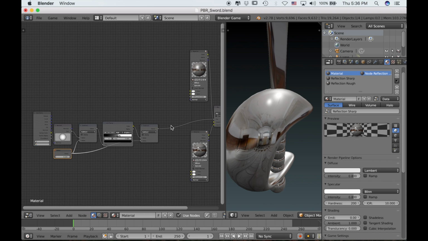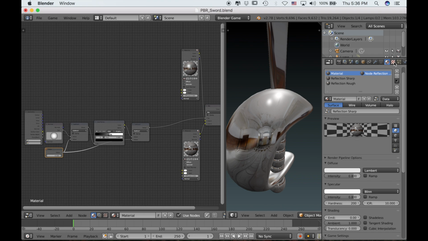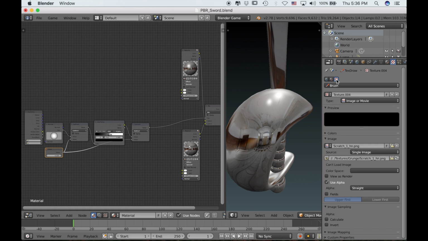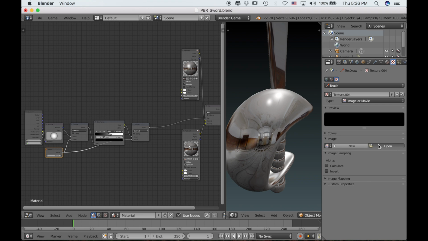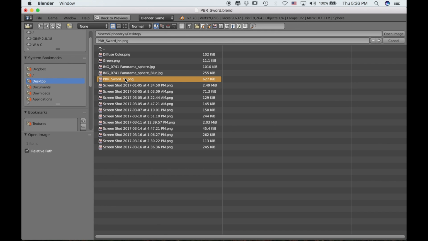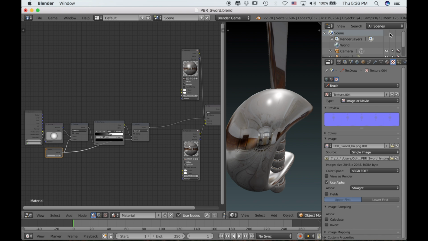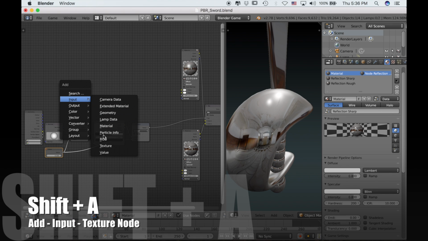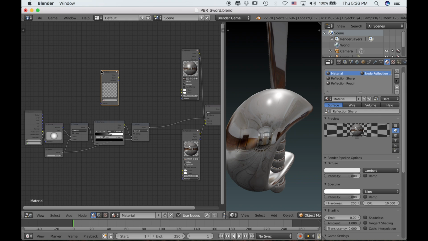So you might want to add a normal map to your model. I've actually created one for this model so that you can see how it reacts with the reflection materials. So I'll just go ahead and open that texture and bring it into Blender. Now I can just type Shift+A and go to Input Texture, and then use this geometry node, and I'll use the UV coordinates and plug it into that texture node.